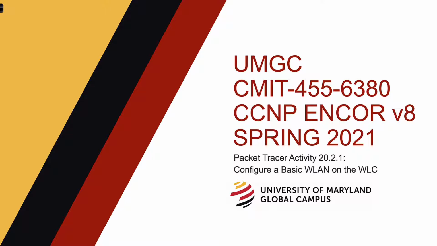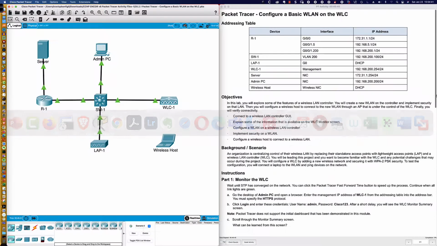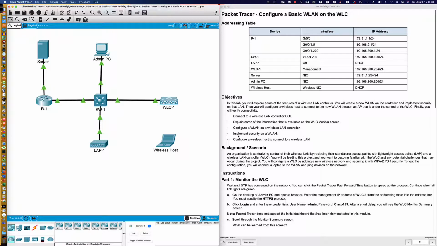So we'll get to take a look at a lot of the different features for the wireless LAN controller, at least the 2504. And in this activity, I believe we're going to be looking at a 3504, which is the newer of the wireless LAN controllers.